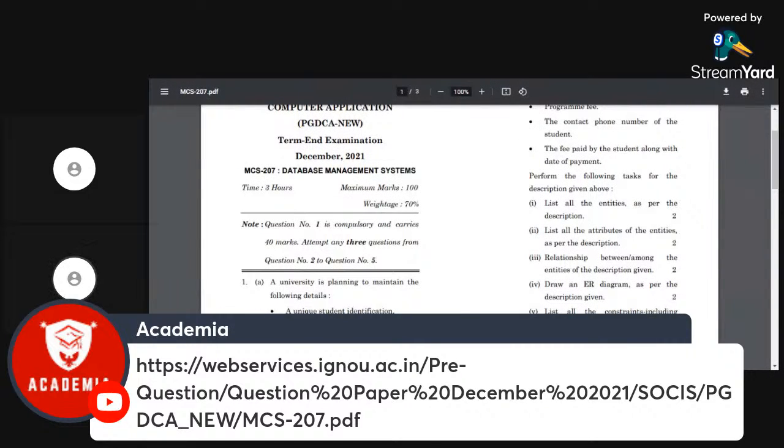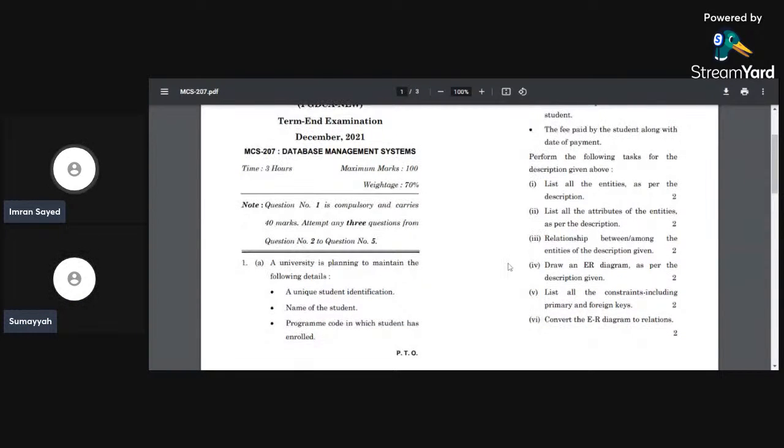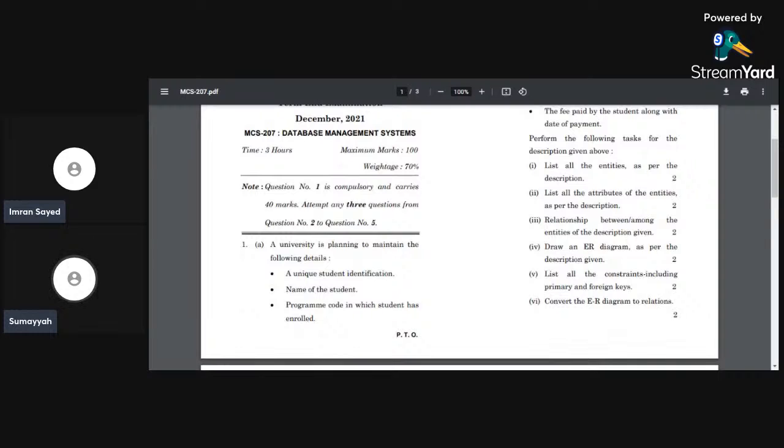List all the entities as per the description. So the university is planning to maintain the following details: unique identification number, name of student, program code, all of that. Perform the following tasks. The question starts from that one, right? Yeah, list all the entities as per the description. Okay, so do we need to draw a table or something for this? No, I think here we can just list the entities. So we would have student and program. I don't think we need any more entities.